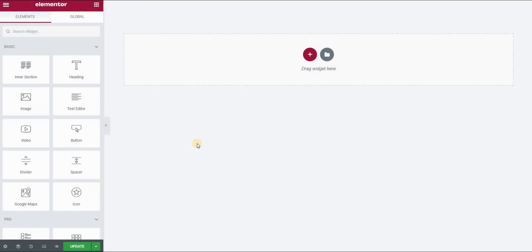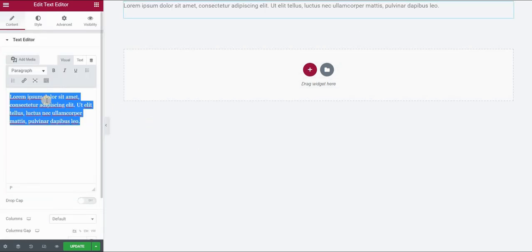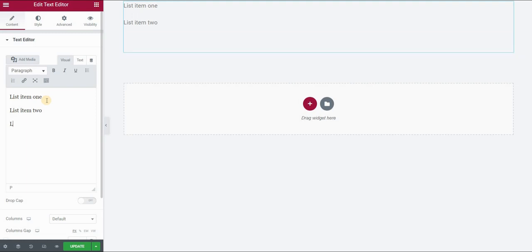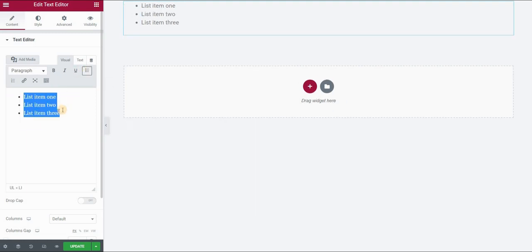In this video we will learn how to target individual bullets or all bullets, but only the bullets themselves, in a bullet list in Elementor and CSS. For example, let's say that you want the bullets only to be red and the text itself in the bullet list to be of a different color. So let's go to the text editor and insert our list. And now let's create a bullet list out of this.